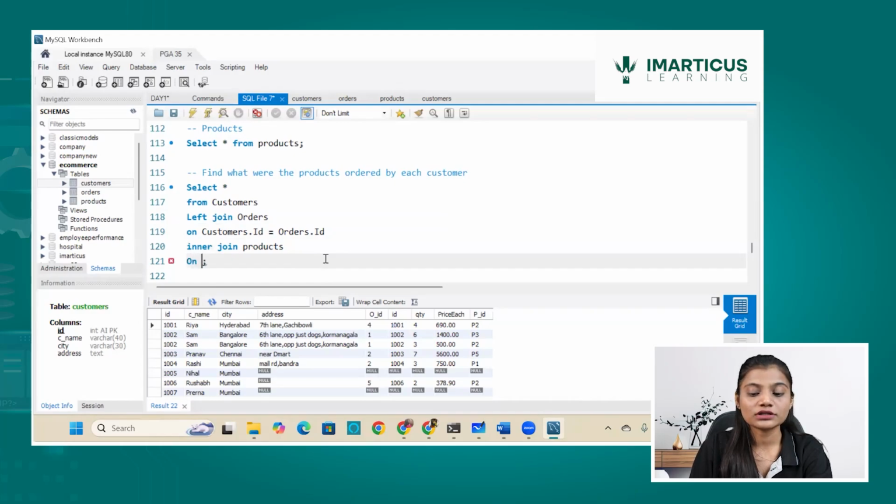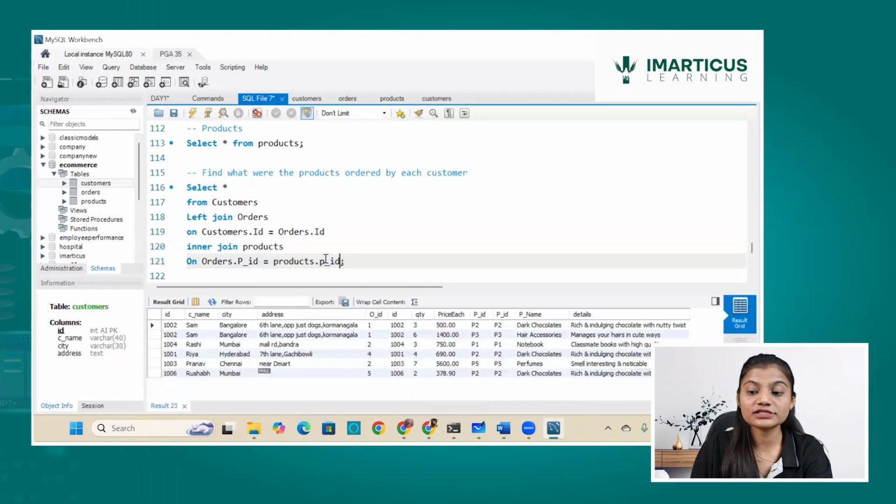On. Now, in the orders table, I know there is a product ID, so on P underscore ID. And in the products table, I definitely know that there is an ID, so I'll write products dot ID. Products dot, just a second, products dot P underscore ID. And if I run this, you could see that it is giving me the products which have been ordered by those customers.